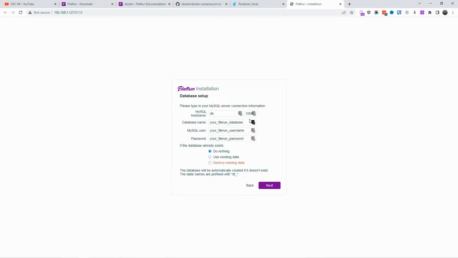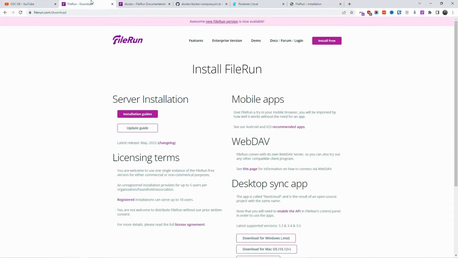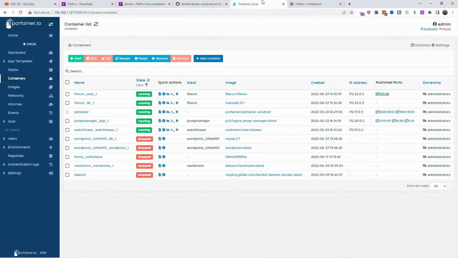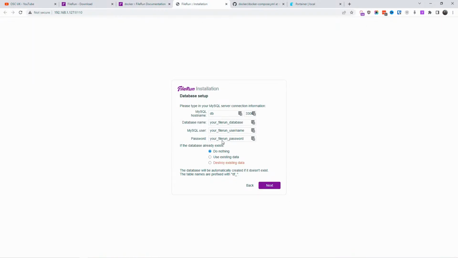I'm going to go next. I'm going to make sure the information of the setup of the database is correct. You can go back and have a look. DB is the correct one. Let's have a look here. There we go. So the port is correct, 3306. Let me move this one here. Then the database, again, the names are all the same.